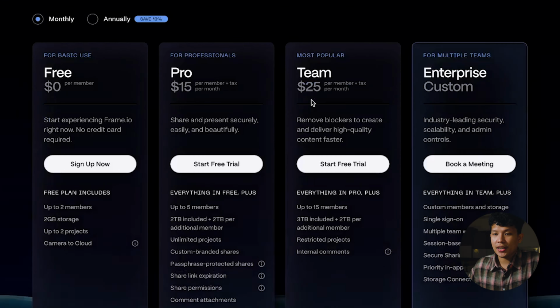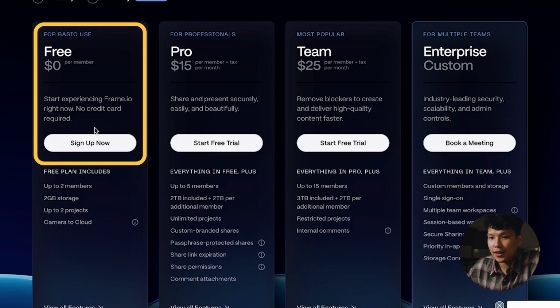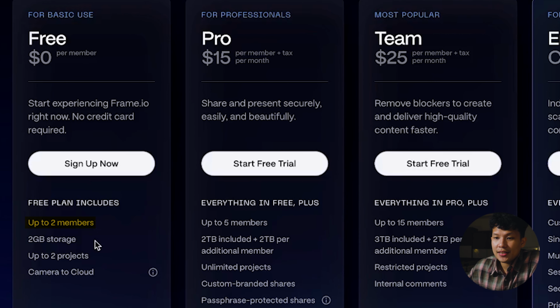Okay, so for the pricing section, you can actually get a free plan on Frame.io. It's up to 2 members, and the storage size is very small, just 2 gigabytes of storage. That's basically me filming a video for 5 minutes. So I will not highly recommend you use this plan if you are just starting out, and it's only up to 2 projects. So it's just for you to get your hands on whether Frame.io is good.